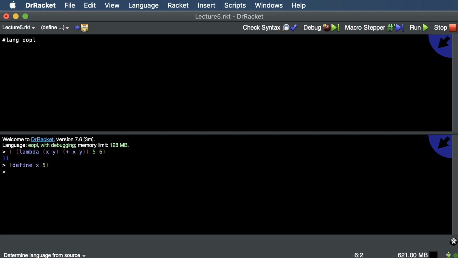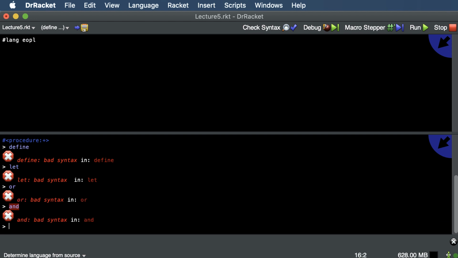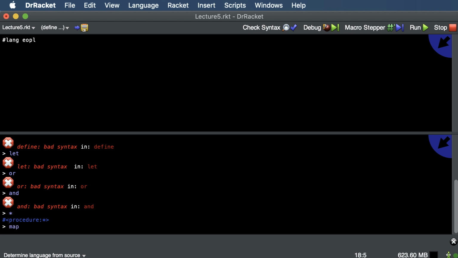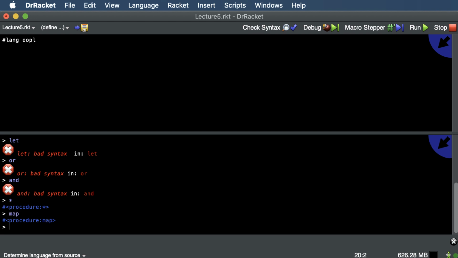So how can you tell if functions in Racket are normal order or special form? Well, just type their name. If it's normal order, it'll give you back the procedure. If you type the define name, it will say bad syntax because that's special order. Let is special order, and and or are special order, but multiply isn't. What about that map function we talked about in the last lecture? It's normal order as well. So that's a quick way that you can check for normal order versus special order.